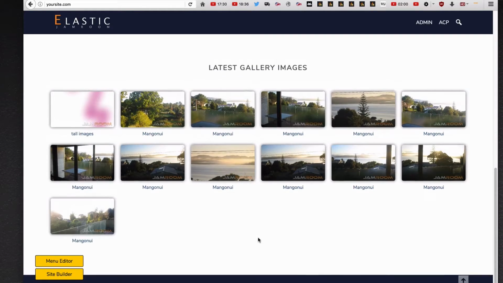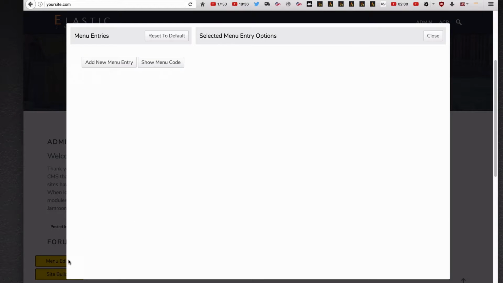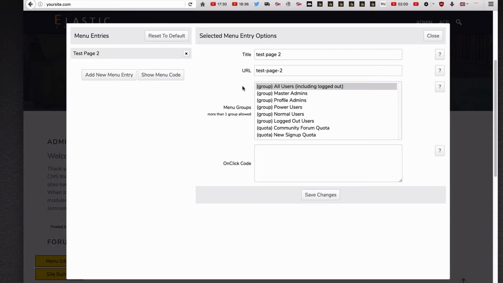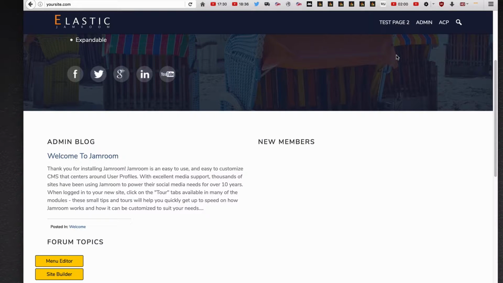First thing we're going to do is create another page that we built, rather than what's provided to us by the skin. So we're going to add a menu item. Add a menu item. We can call this one test page 2. That's fine. Add that. And we can see we get a URL test-page-2, and we can close that. So the menu item has added a page here, test page 2.